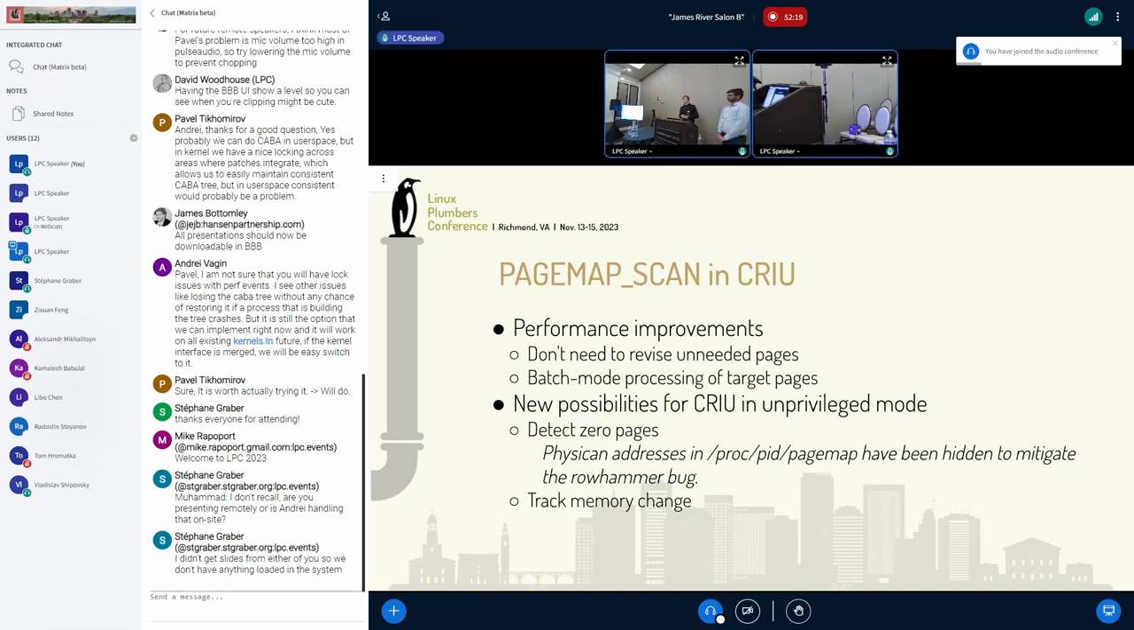The problem with zero pages is that with pagemap, we use a physical address to detect zero pages, because all zero pages will have the same physical address in the kernel. So to detect zero pages, we create a new mapping, read the physical address for pages that we know are zero, and then we use this physical address to detect zero pages in other mappings that we're going to handle.